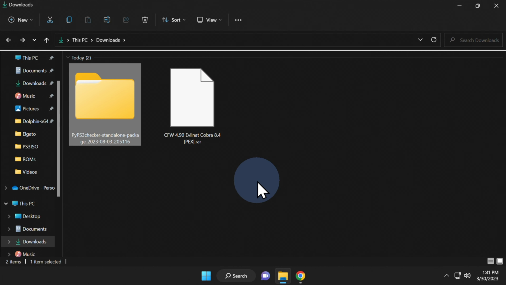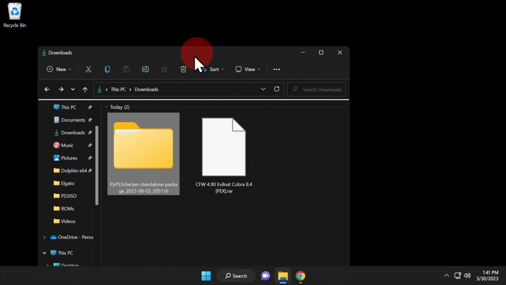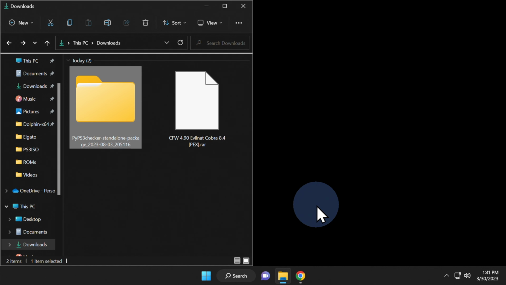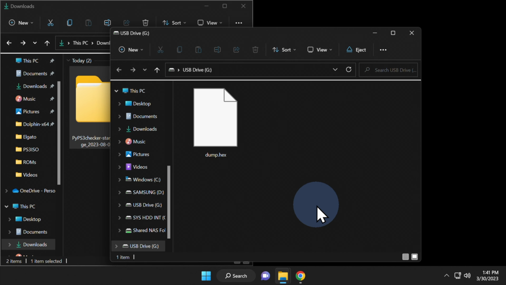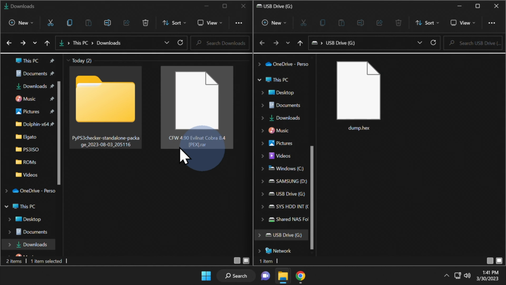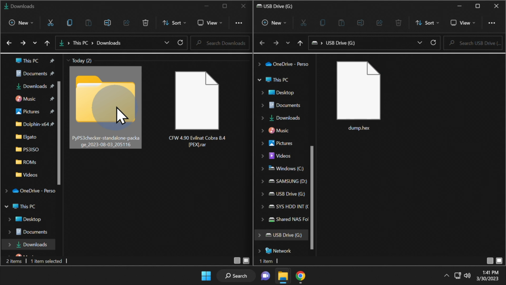Pardon the switcheroo of the file and folder here, it's just from jumping ahead in the video recording process. I'm going to take the File Explorer window from Downloads and put it on the left side of the screen. Go ahead and take the USB drive out of your PlayStation 3 and insert it into your PC. I'm going to take this File Explorer window and put it on the right side of the screen. It has a file in there called dump.hex. That file is the backup of your PlayStation 3's flash memory.